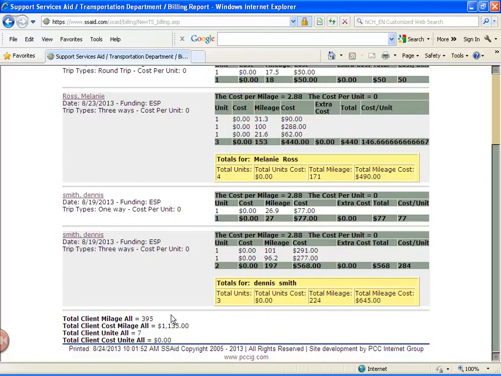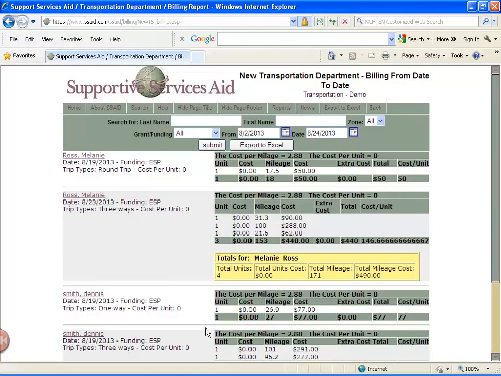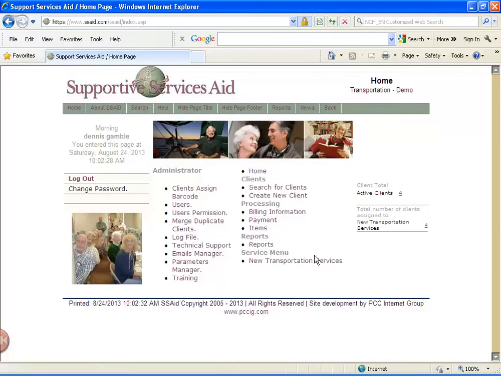And then at the bottom of the report, it shows the total number of mileage and everything else that you need. Again, this can be customized to your satisfaction. You can export this to Excel and do whatever you want to do with it. But that's pretty much it right now. So you got your reports, you got your billing, and your new transportation.